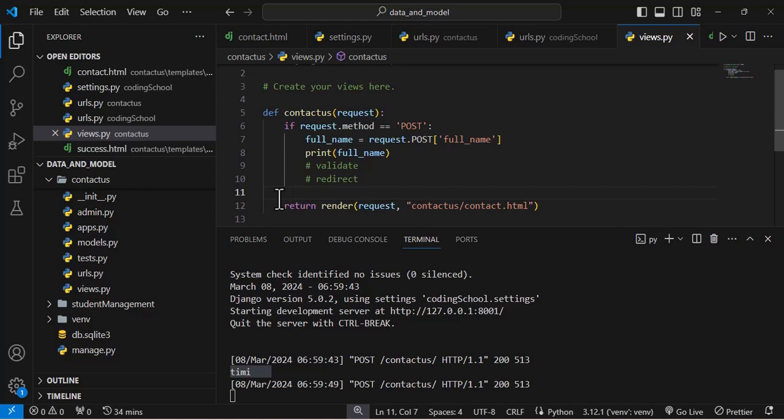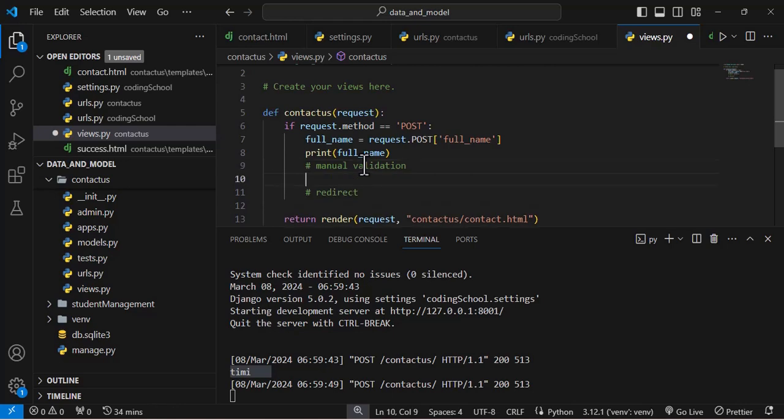Of course, this is the hard way. Later, we are going to be seeing the easy way, where we can use built-in Django validation to validate our user entry. So let's see the manual validation. Let me just call this manual validation in action. So now that we know that we will definitely be expecting input from the user, and the input is going to be attached to this variable full name.